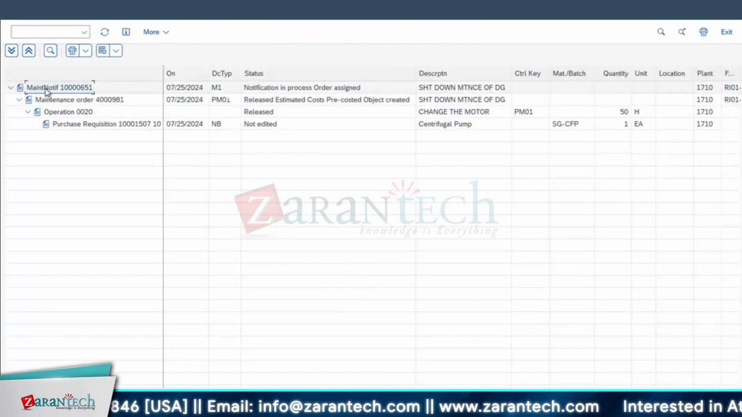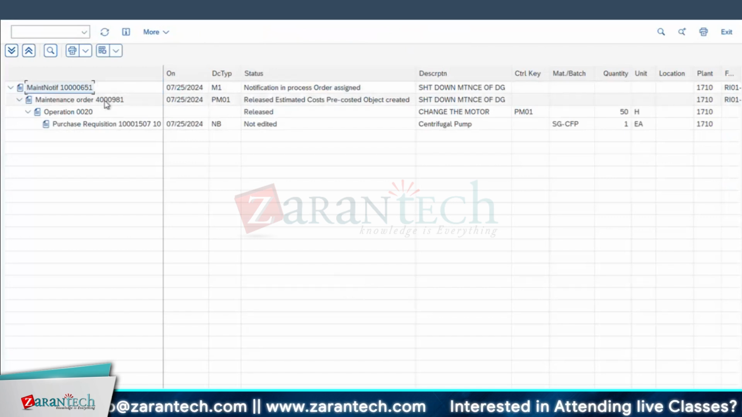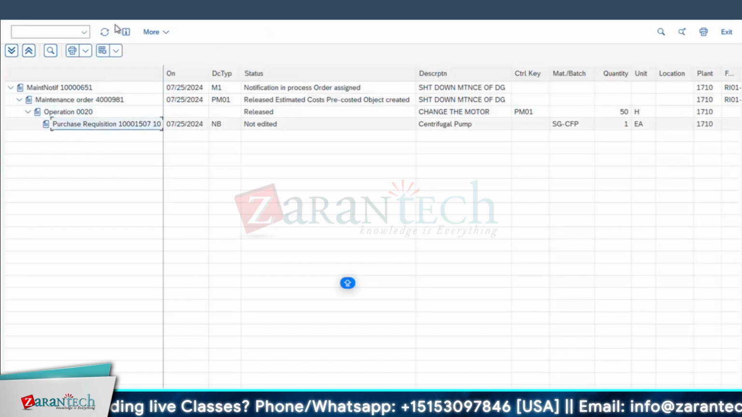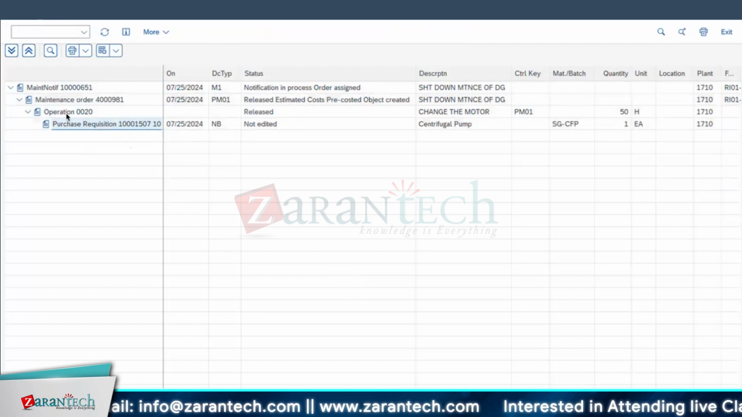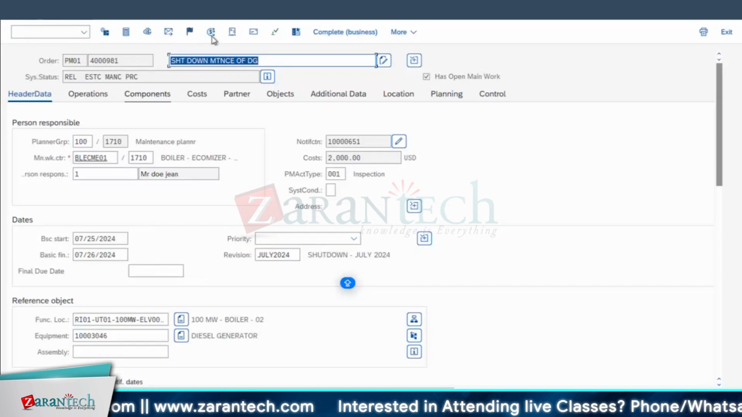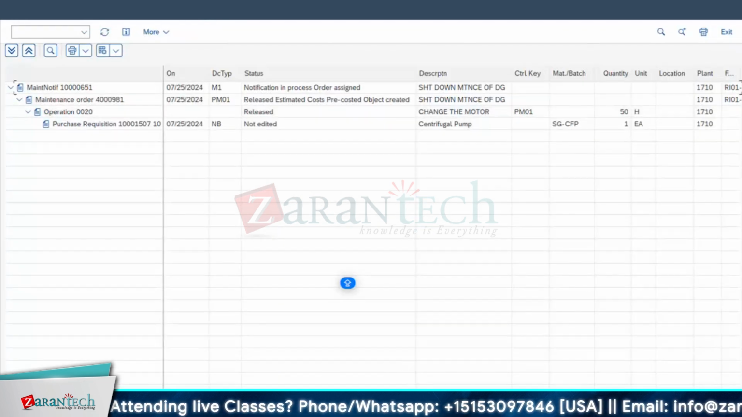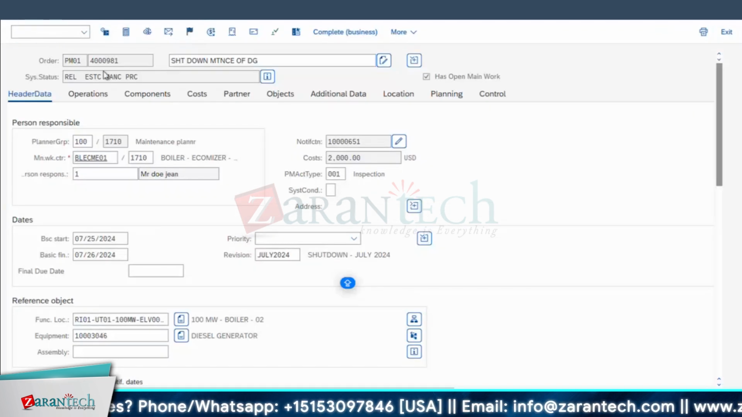See here, there is a maintenance notification, maintenance order. And here the operation, for this operation a purchase requisition got created. I didn't show you the previous order because for the previous order, confirmation and goods movement posting we will see in this order only. Everything gets updated. This is also configuration. If you don't configure, then this data won't show here. Document flow won't be there. So this is also a configuration setting.